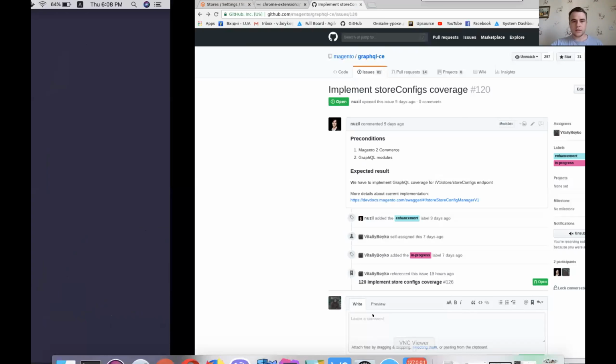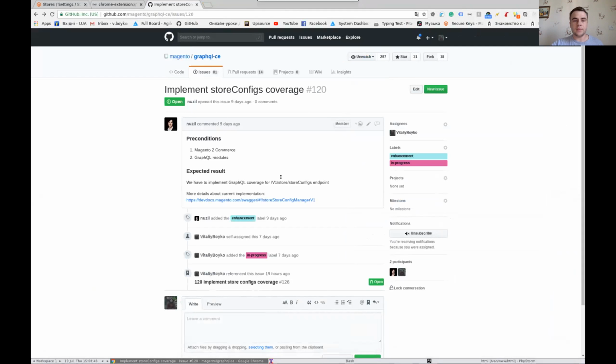Okay, Vitaly. Thank you, Yaroslav. So as you mentioned, I was working on the store config coverage task. Let me share my screen. So here is a ticket created by Alexander Lezun. We have to implement GraphQL coverage for the store config endpoint.